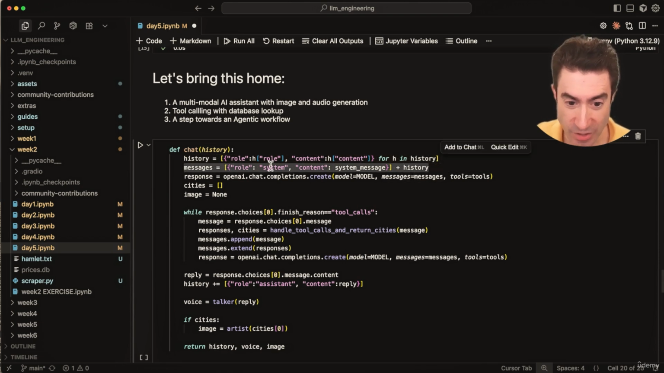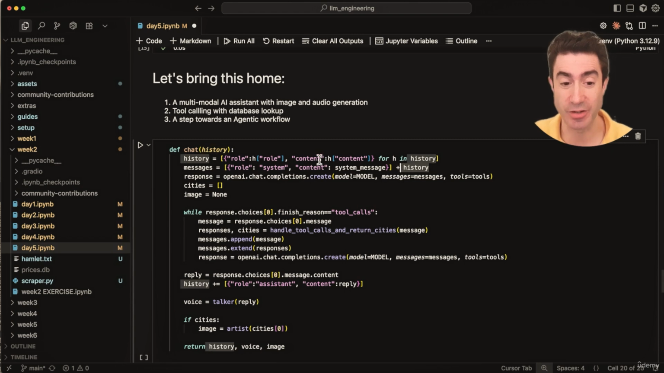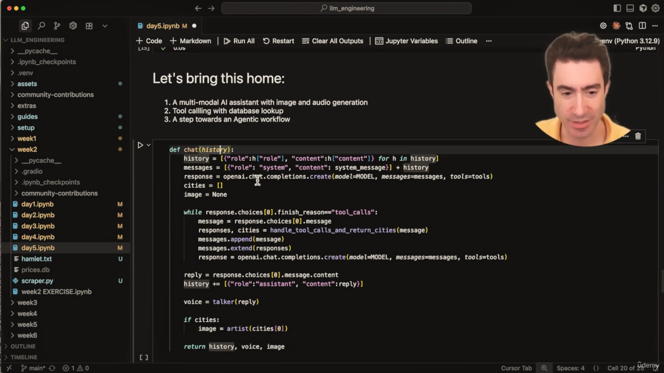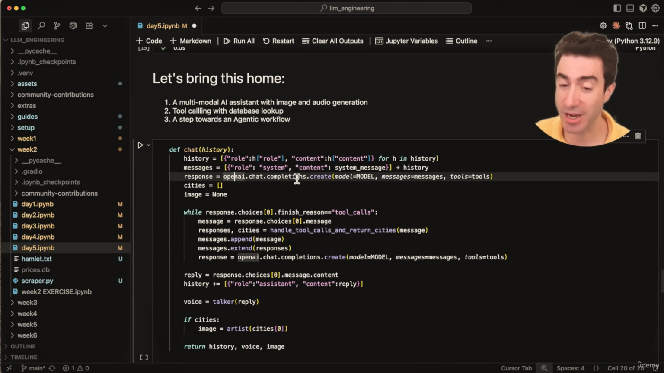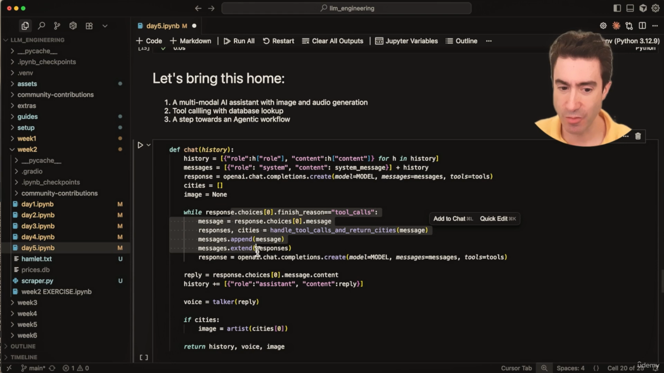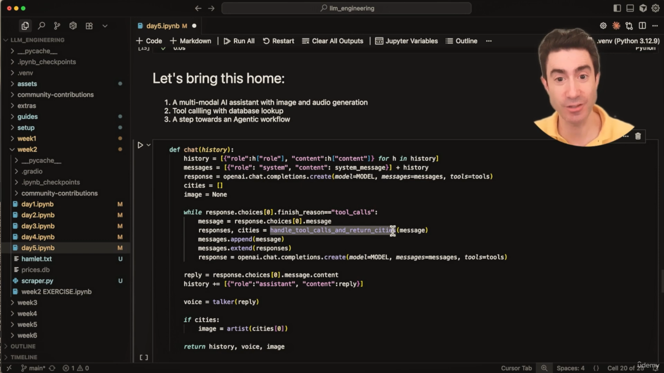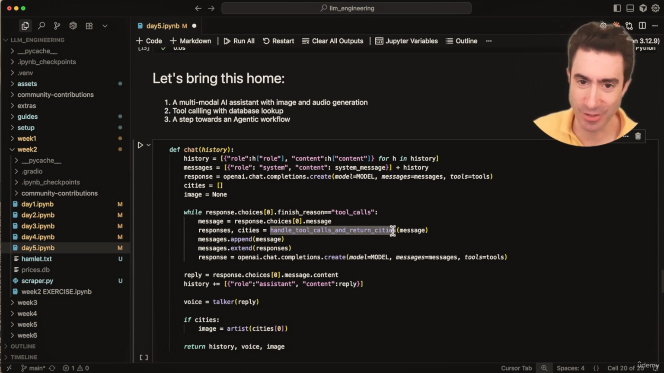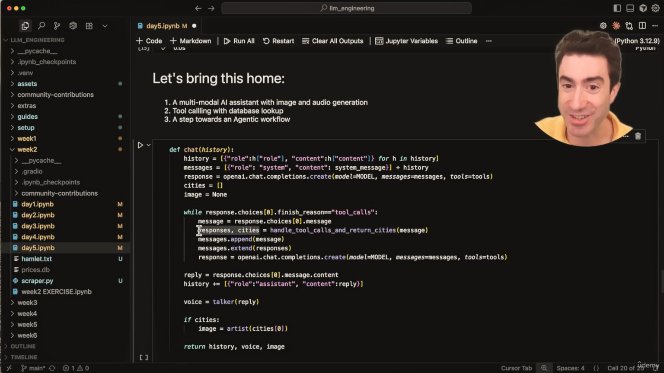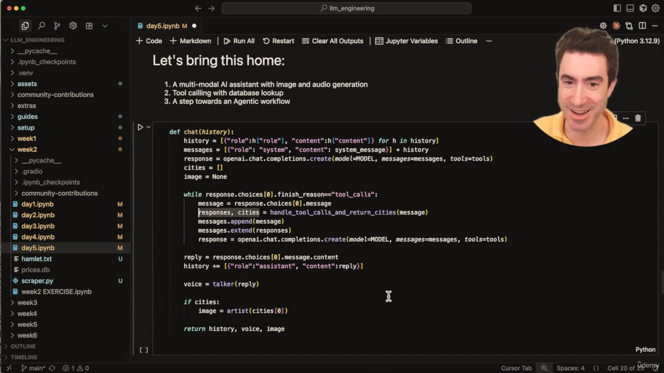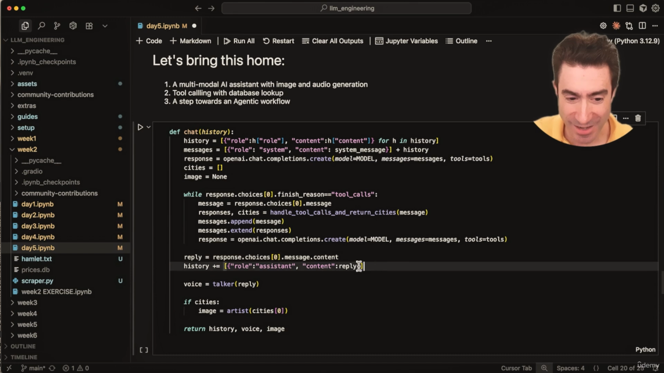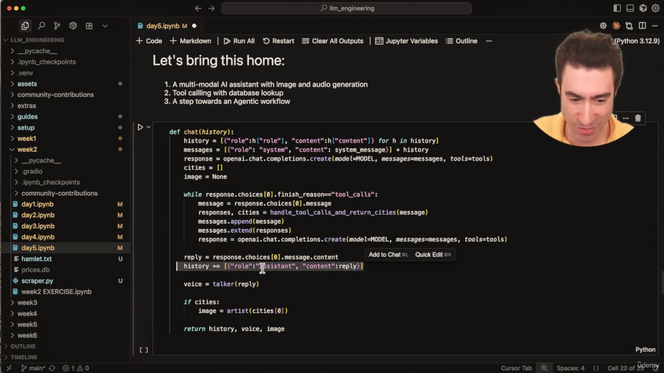So we start by scrubbing the history as always. We put together all of our messages, adding the system prompt, and then adding in the history, which, as I say, is already going to have the most recent message. And then we call openai.chat.completions.create with our tools. And then we have our while loop that loops through making messages. And I've just updated our handle tool calls. It's now handle tool calls and return cities. Because if a tool call happens to involve a city, then I'm going to have it returned. And I'm putting that into responses and cities, 2 variables. Okay, otherwise everything is very similar. No real differences.